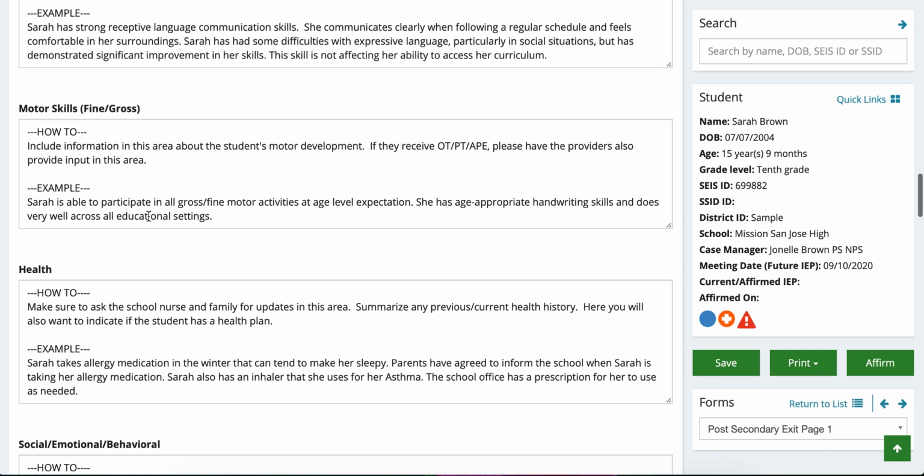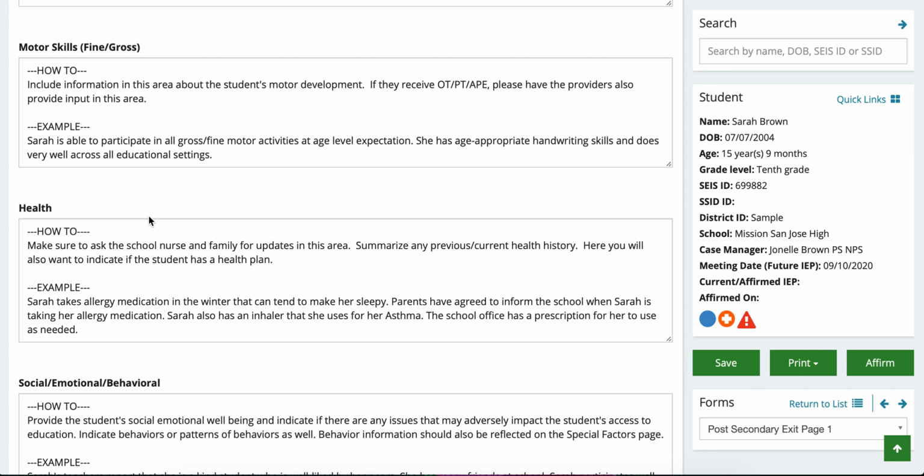Health, this is also from the present levels page. If you need to connect with the school nurse or the families for any updates in this area, but you could pretty much summarize any previous and current health history for the student. And if they do also have a health plan, you want to mark that in here so that their post-secondary program will also be able to take that information and use it as necessary.